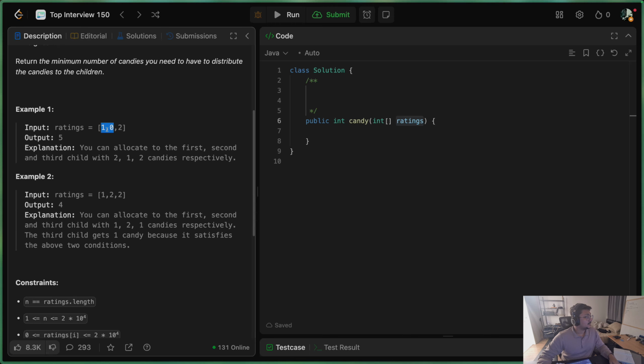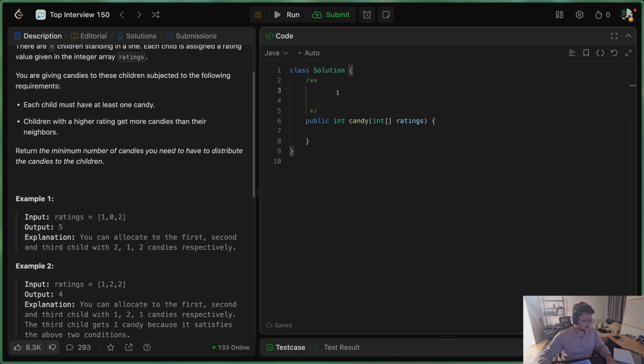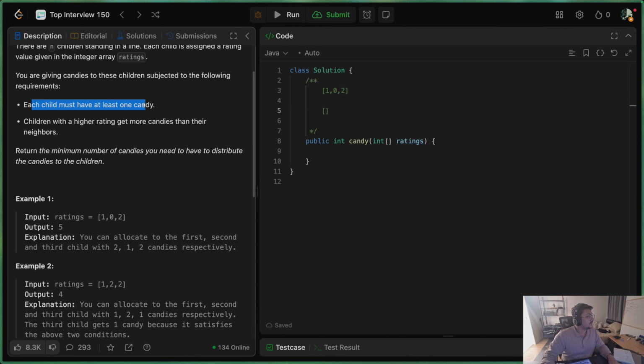So in this case, these are the ratings of the children. Let's take this example array: 1, 0, 2. Here it is said that each child must have at least one candy, so let's give all the children one candy each. Now in the second scenario, children with a higher rating get more candies than their neighbors. Since 1 has a higher rating than 0, this should have more candy than this one, so let's give him more candies. Then 0 does not have a higher rating than its neighbors, because both neighbors are of higher rating, so this does not get more candies.